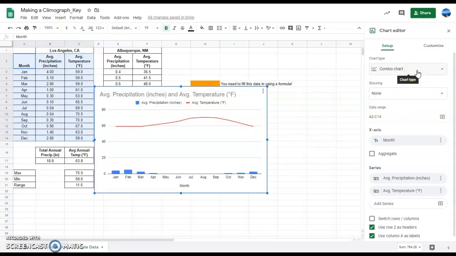Make sure the chart type says combo. Notice that the x-axis does say month, and then there's two series going on. It's got average precipitation, average temperature. So the temperature here, according to the legend, is the red line. So that's our line graph for temperature, which is good. And notice our precipitation is a bar graph, which is exactly what we want for a climograph.